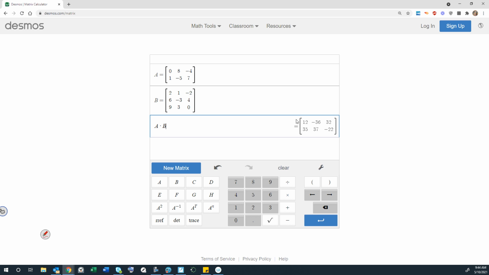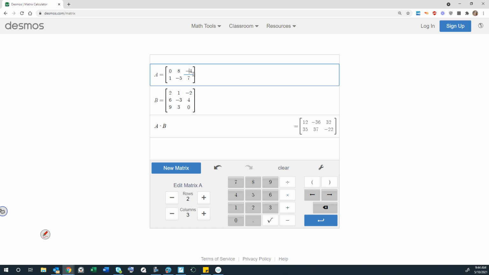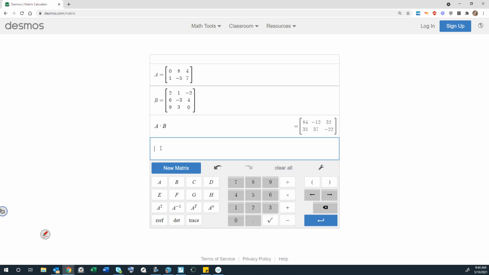That is not the same answer I got. Did I type in something wrong? So I'm going to double check all my numbers. Oh, you know what? That is not supposed to be a -4. That's just a 4. It's really easy to make a typo, which ends up changing the whole problem. Okay, let's try this again. A times B. Now look at those numbers. Those are the same numbers I got when I used the TI Nspire calculator.